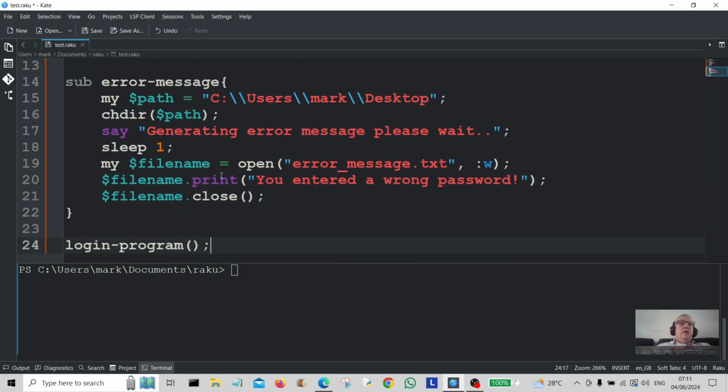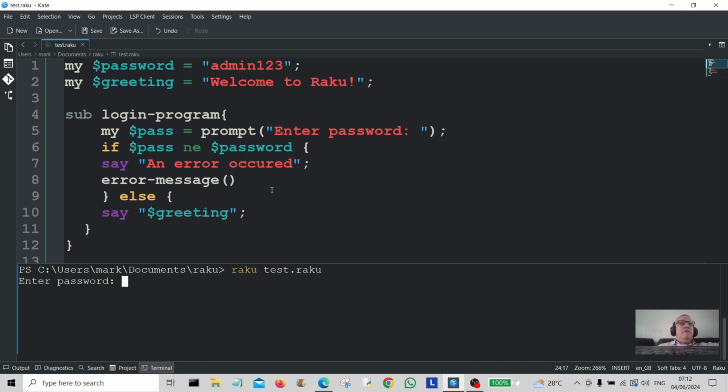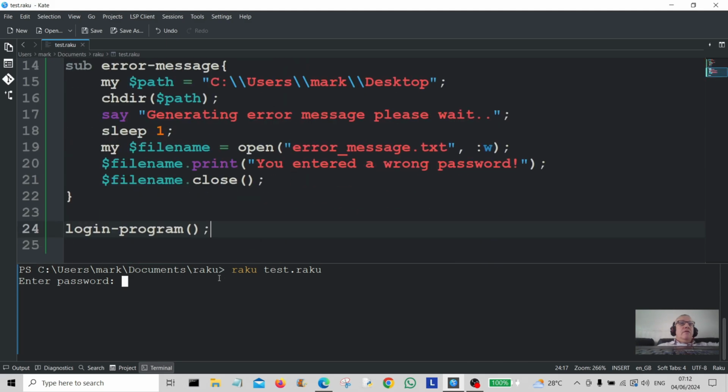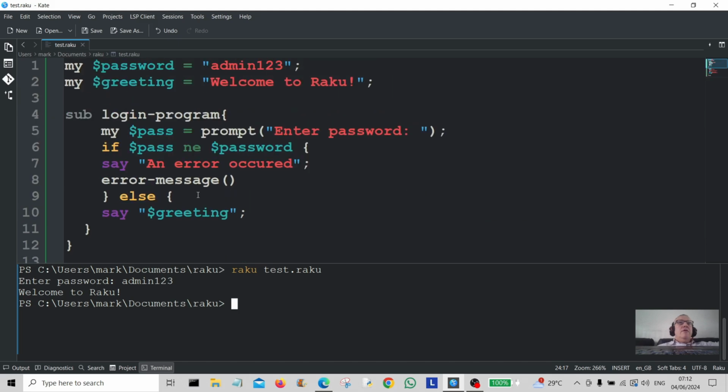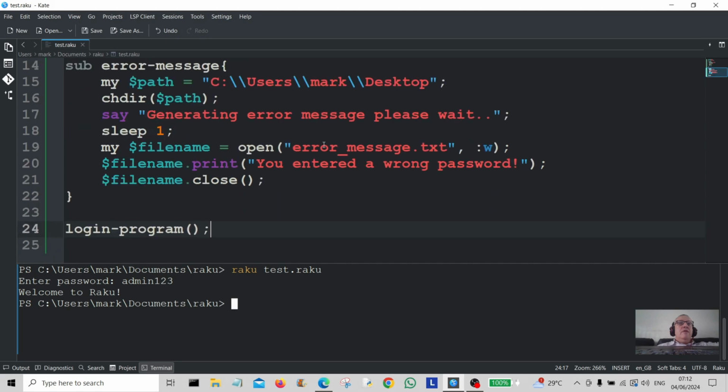Okay, that's right. Okay, all we have to do now is save it and run it from the terminal. Raku, and then the name of the program, which is test.raku here. Hit enter. We're prompted for a password. So what I'm going to do is give the correct password this time. admin123. Welcome to Raku. So we've done that, and we've got the greeting up here telling us welcome to Raku.